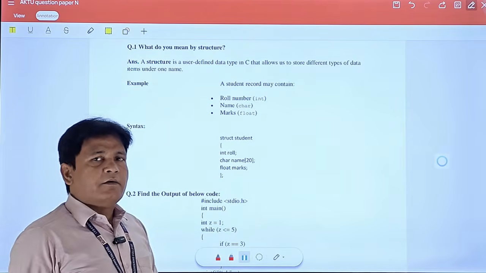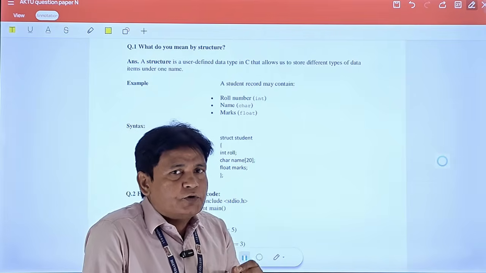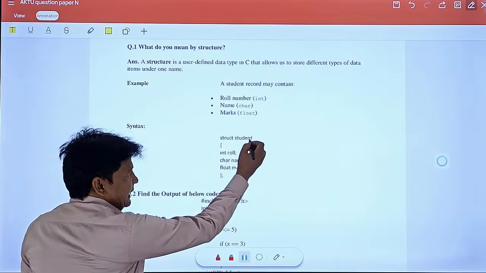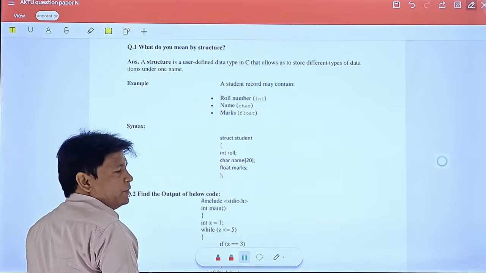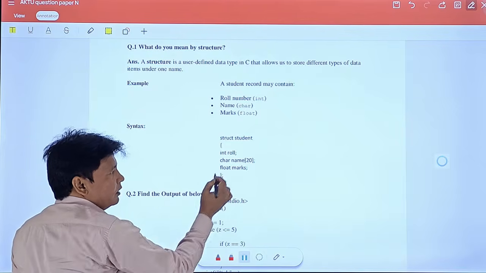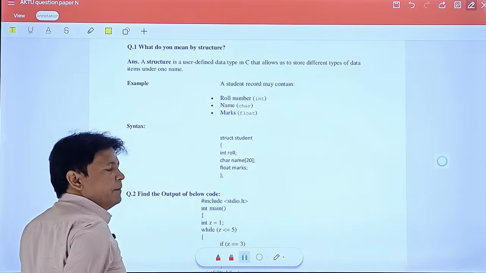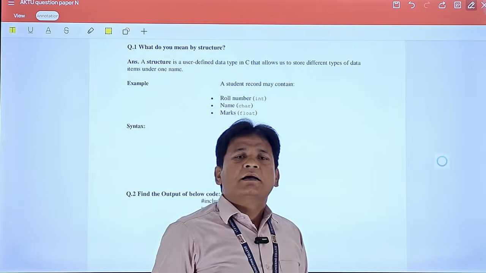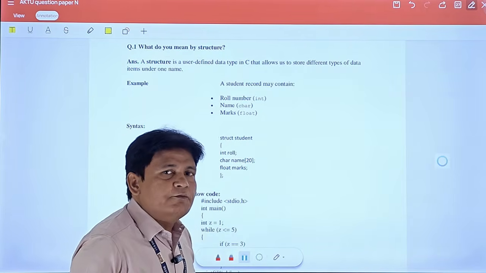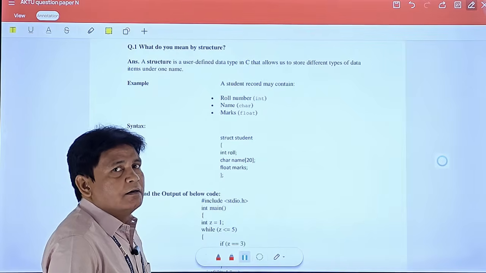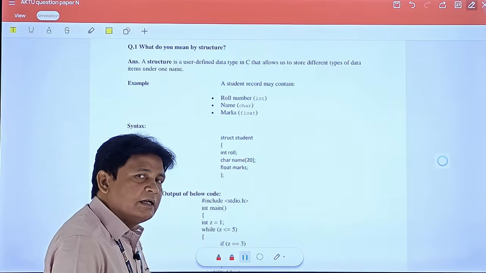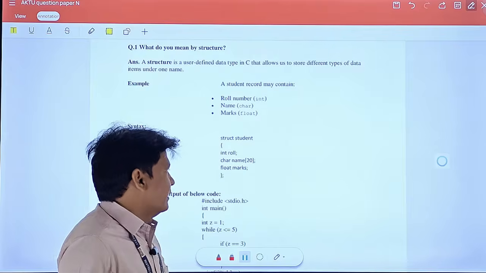Now we create a struct student, and in this we are using int roll number, char name, float marks, so that we can say a structure is a user defined data type which holds different data types within a single name.